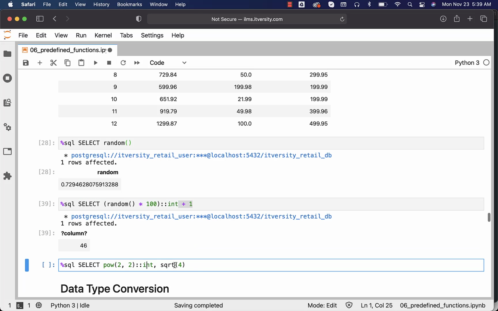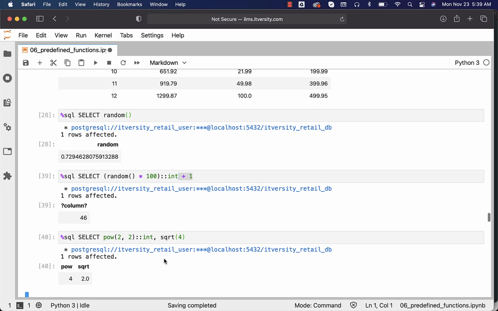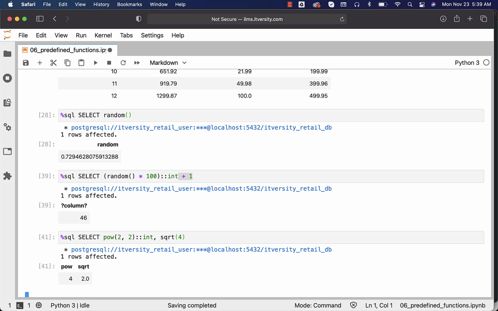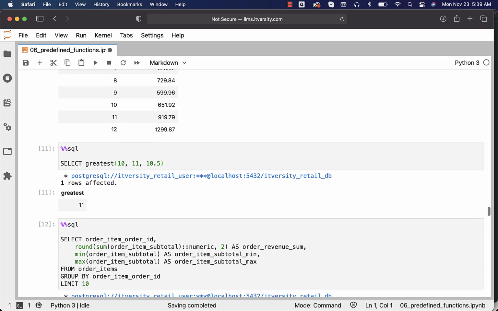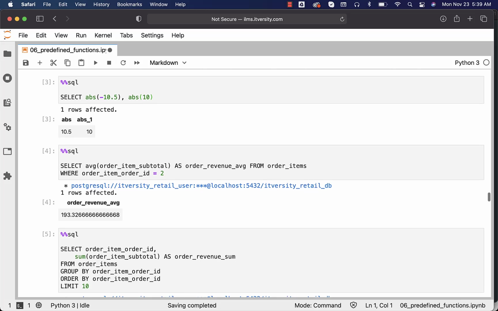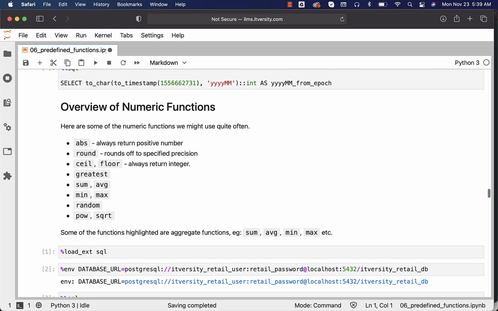You can use POW and square root like this. POW always returns float. In case if you want to convert to integer, you can typecast using this approach. Square root anyway has to be float because with numbers like 5, 6, etc., there will be decimal points, and hence it has to be float only. This is how you can leverage POW and square root to get the desired output. So this is how you should be able to use some of these very commonly used numeric functions to fulfill your requirements while writing the queries.